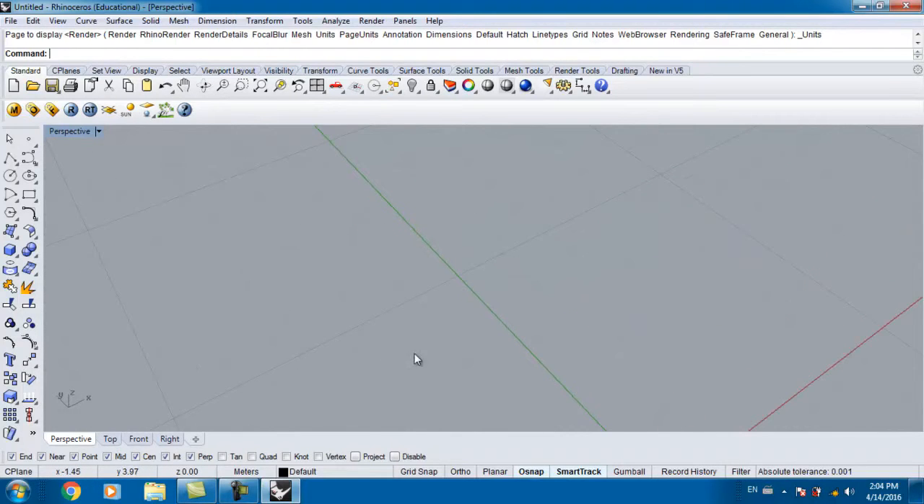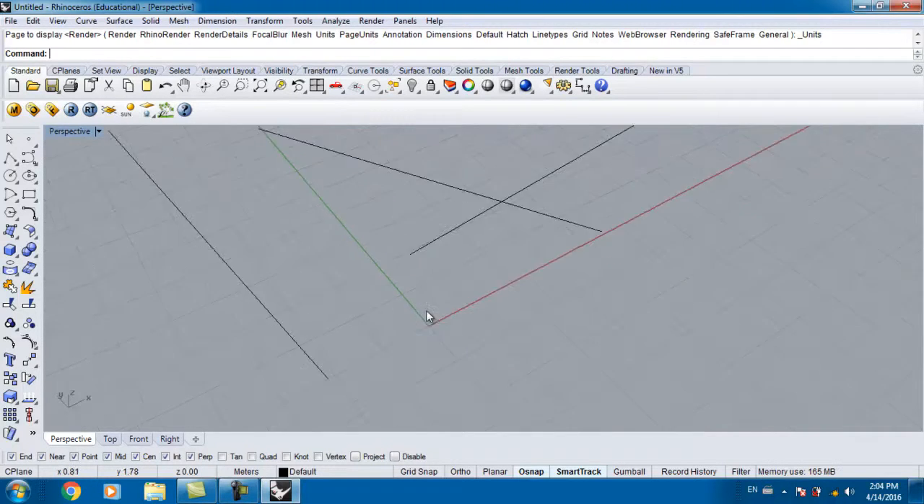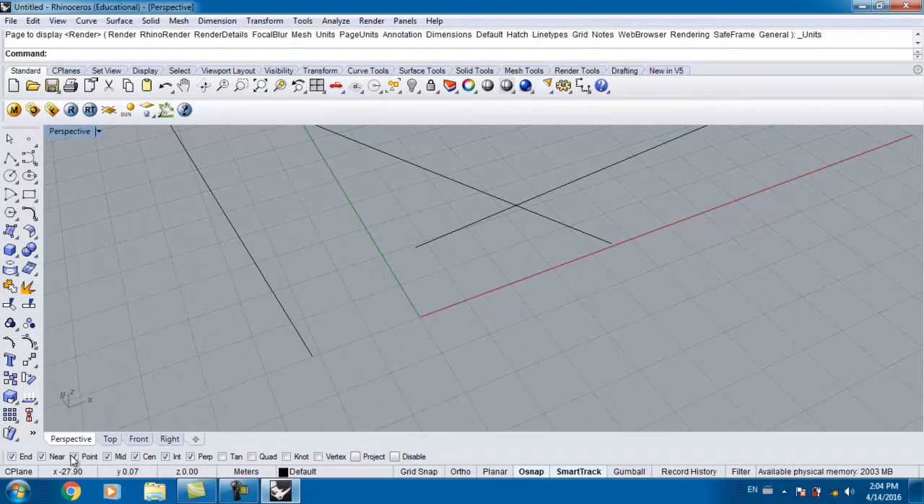If you can see here, we have small lines, and from here to here is 1 meter, from here to here is 1 meter. Okay, the second one here is the OSNAP list. Now, if you're using Rhino for the first time, you might not see this. What you have to do is just click here on OSNAP. If the font is bold, that means we're using the command itself. If it's not bold, then the command is disabled.